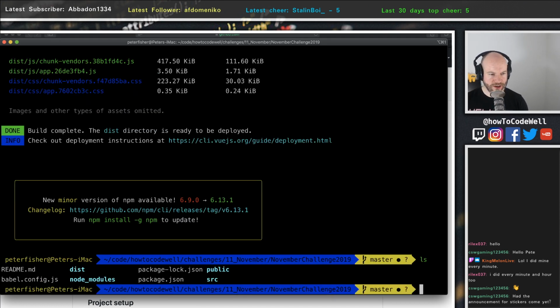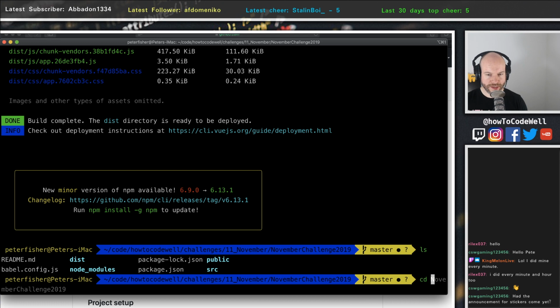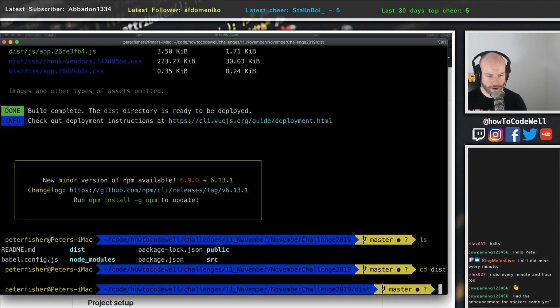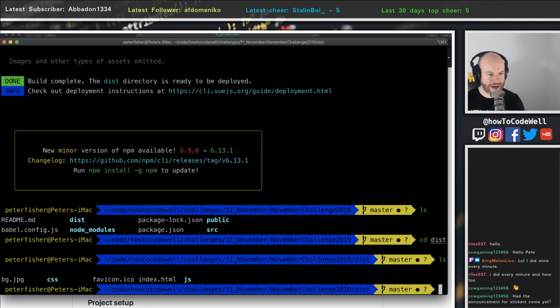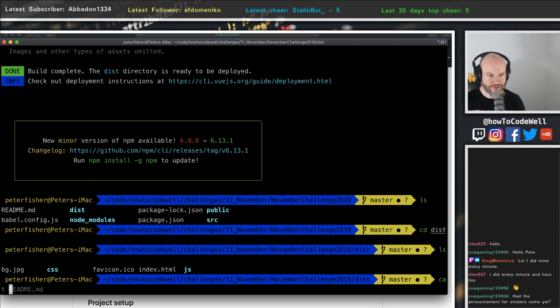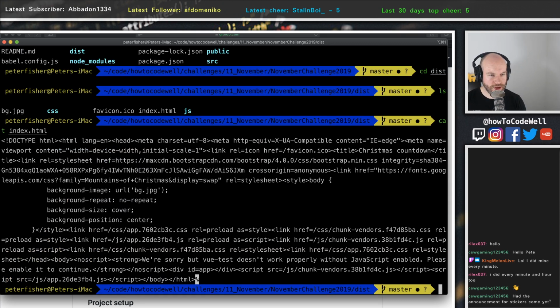If I did an ls here, we should have the dist directory. Let's do a cd into dist. Let's have a look at what we've got. Okay, we've got a background. Awesome. We've got CSS, a favicon, index.html, and JS. Let's do a cat of index. Okay, cool. That looks like it's been minified. That's cool. I like that.